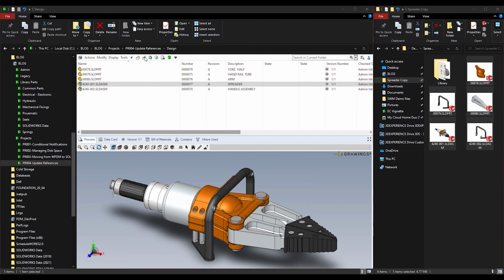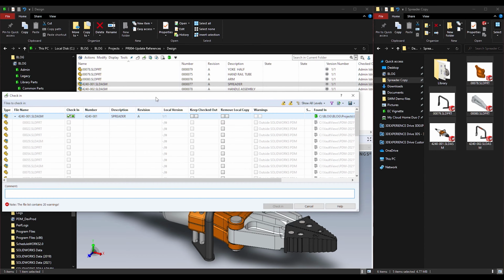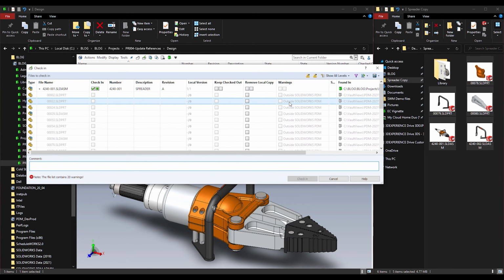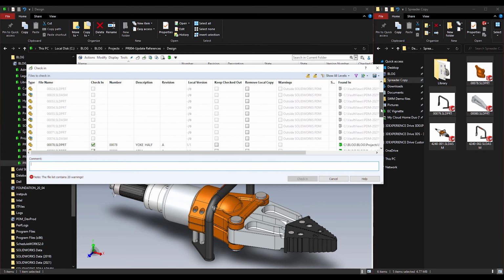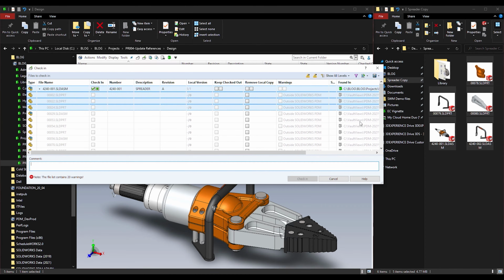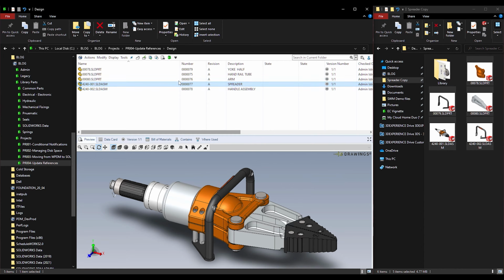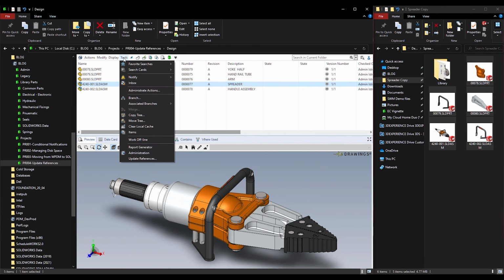As I bring over just the unique items for this assembly, when I go to do a check-in, you're going to see that I'm going to get a lot of errors relating to files that are outside of the vault. And because this is set to be a block in my PDM vault setup, I can't actually proceed to check in those files until I've resolved this issue.